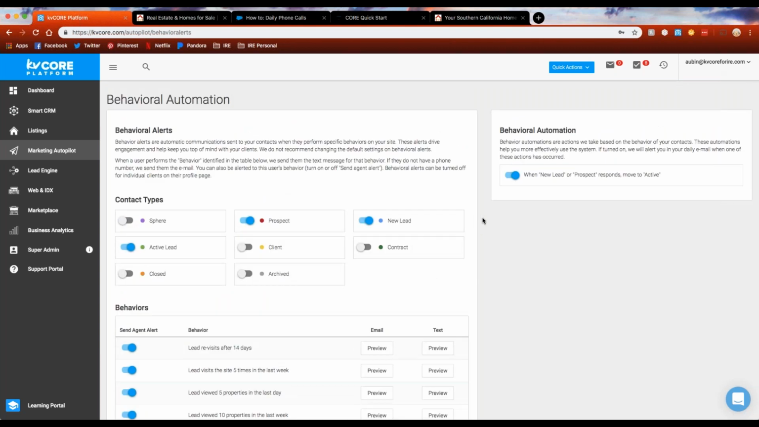Now, the next cool thing that you can do is have kvCORE take actions based on your leads' behavior. So kvCORE is going to now do stuff for you rather than just message your leads. So right now, if a new lead or a prospect responds to one of my messages, I'm going to automatically move them to an active lead status. So again, just taking the work away from you. kvCORE can do this automatically. So you might as well have us do it, right? You can focus on more important things like showing homes, making appointments, getting listings, things like that.